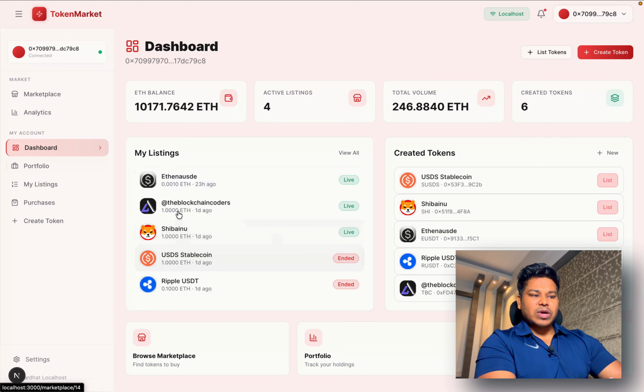If you come back to the dashboard, there you will find all the details. So this is all the listings which you have created. These are the two which we have canceled just now, and these are the tokens which I have created. If I want to put this token into liquidity, I can do that very easily.